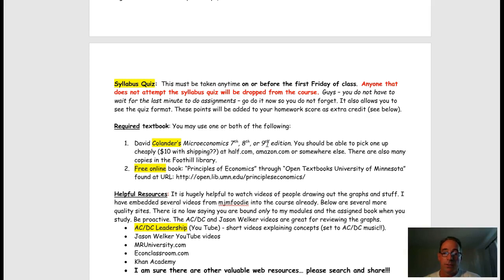And there's also a bunch of those on reserve in the Foothill Library, which you can check out for up to 3 days. So that's nice. There's also a free online book that you can use. I have a reading schedule for that one too. And here's the information. So hopefully the textbook is going to be super cheap for you.